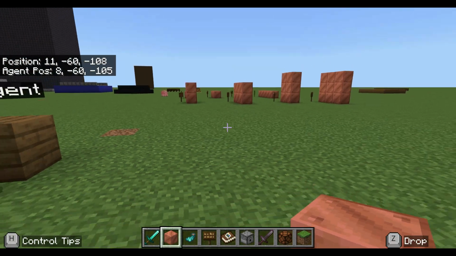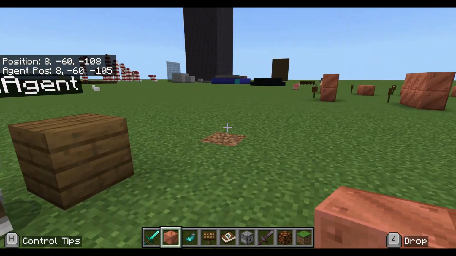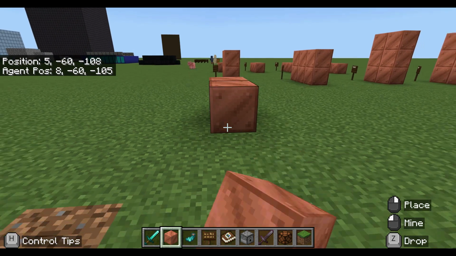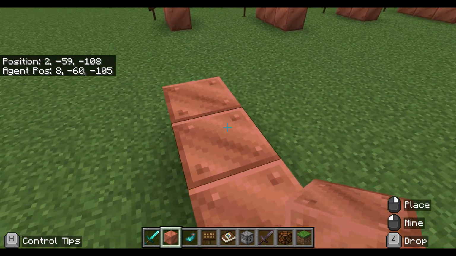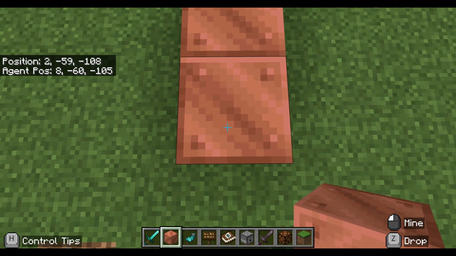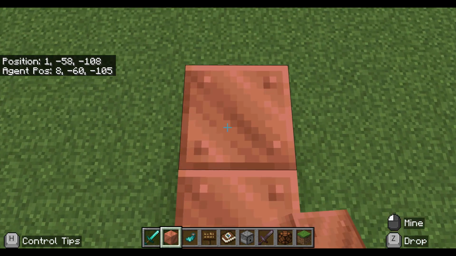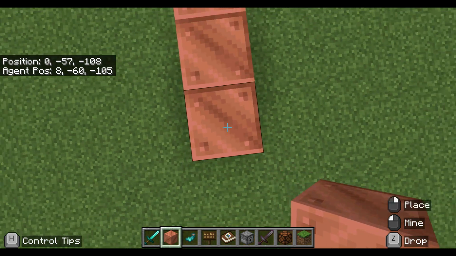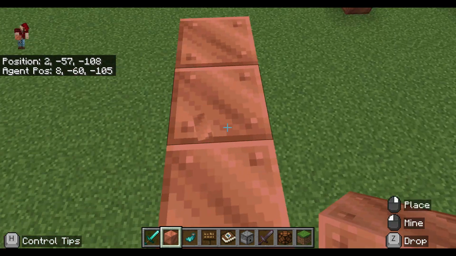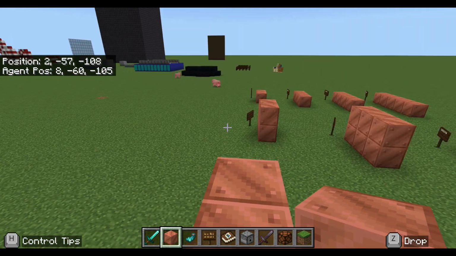So again, what would I want him to move forward by to build that wall? And then when we're ready to build the next layer, what we want to do is code the agent to build 1 layer, get ready for the next layer, and then repeat. Build a layer, get ready for the next layer, repeat.